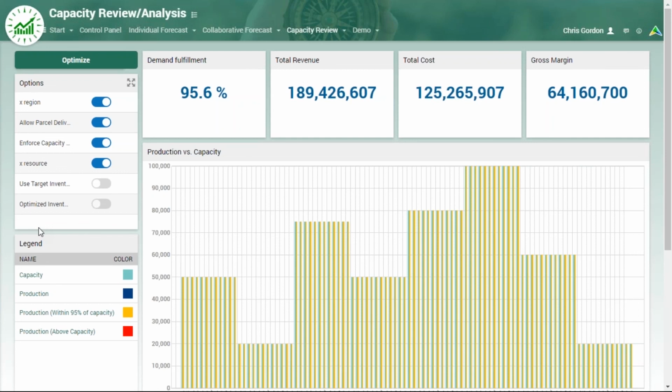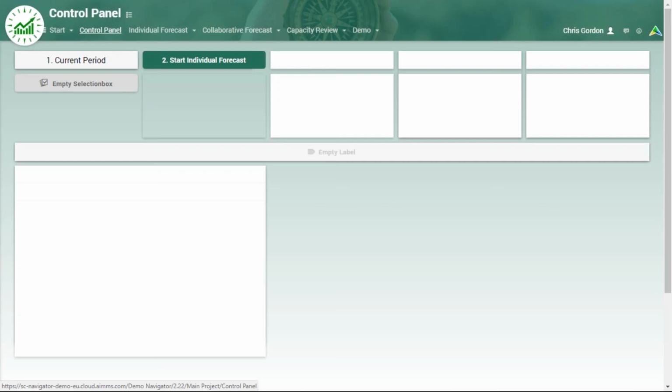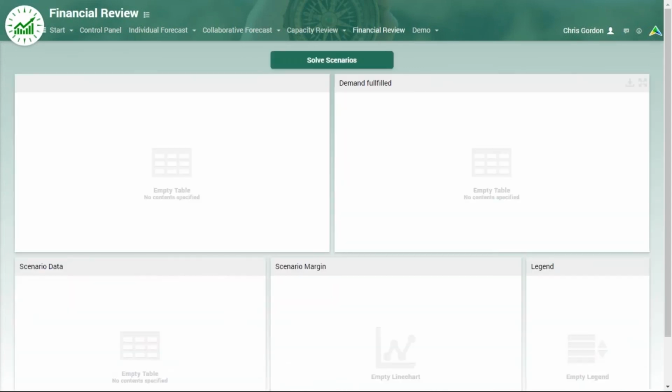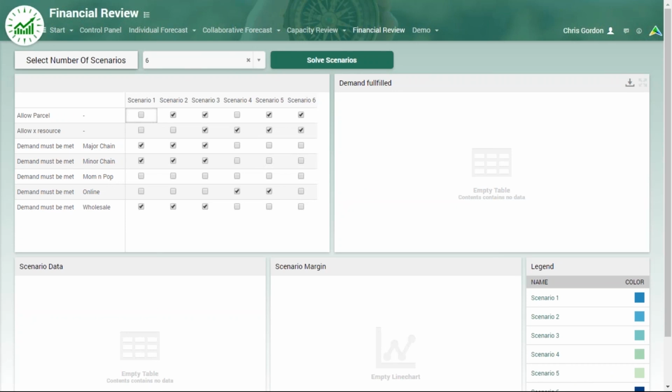So this group feel like they've discovered a lot of opportunity and they want to take it to a financial review with the executive, because there are some decisions that they feel they can make themselves and some of them not, particularly the market decisions and particularly allowing parcel delivery, because obviously that could have an impact on the relationship with the mom and pop stores. So here we're going to go back to the control panel. Remember, the facilitator owns this panel, and we're going to start the financial review. I'll set the scene here. In the financial review, the demand team, the supply team and the commercial stakeholders have already done a lot of work. They're basically bringing the summary of various scenarios to this team, and they're asking for decisions or inputs on decisions.